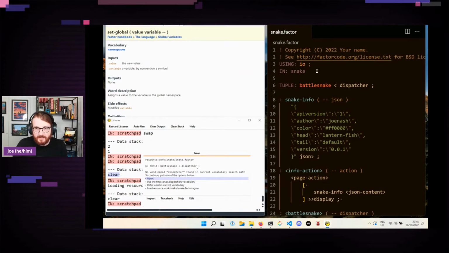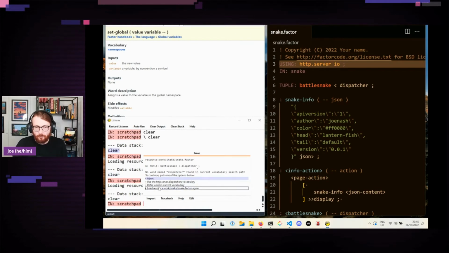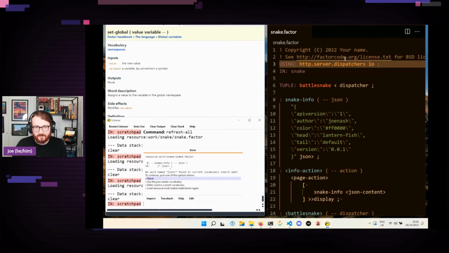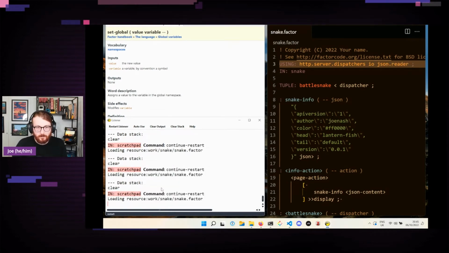No word dispatcher. Let's add the HTTP. Can I add just the whole server library? No. We will add dispatchers. Okay, load it again. Perfect. Now I need JSON.reader. Load it again.